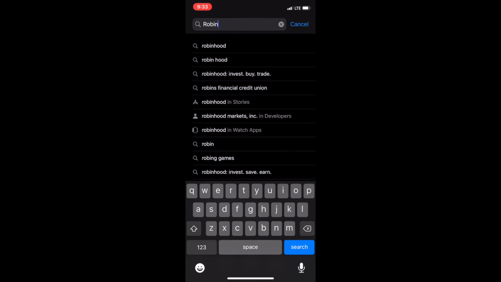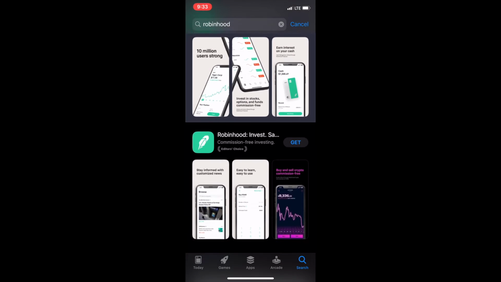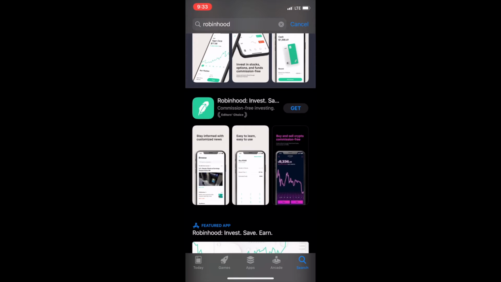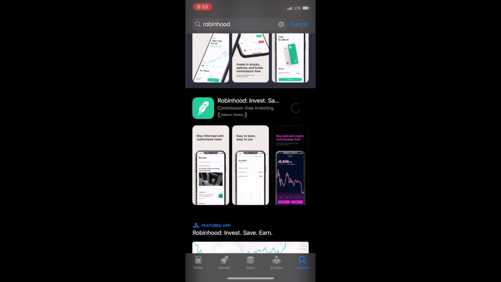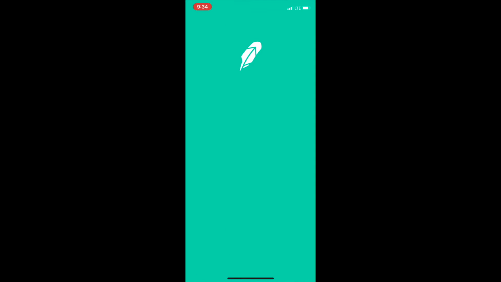First, I searched the app Robinhood under apps on my phone. Once I got that, I just downloaded the app. It's Robinhood, and it's, of course, an investment app. It takes a minute or so to download. And then we open it.